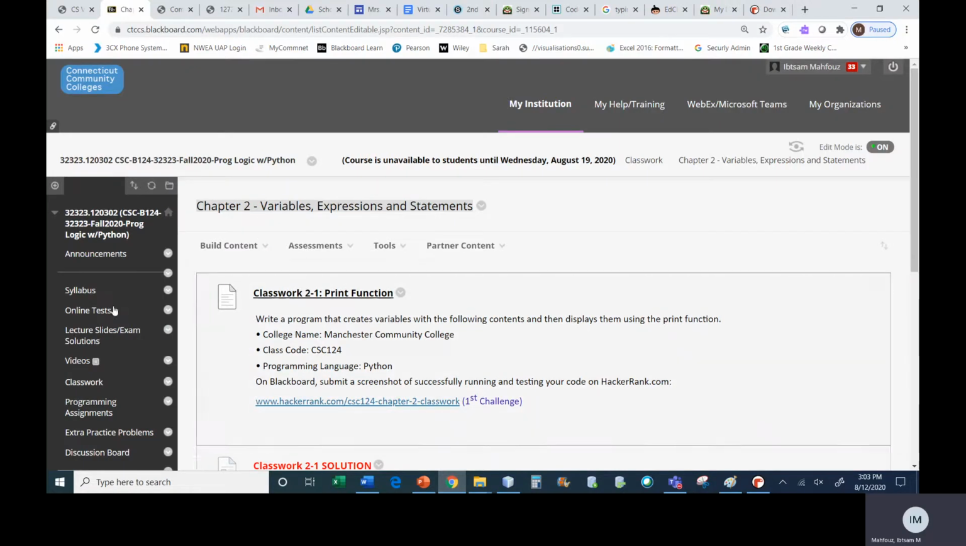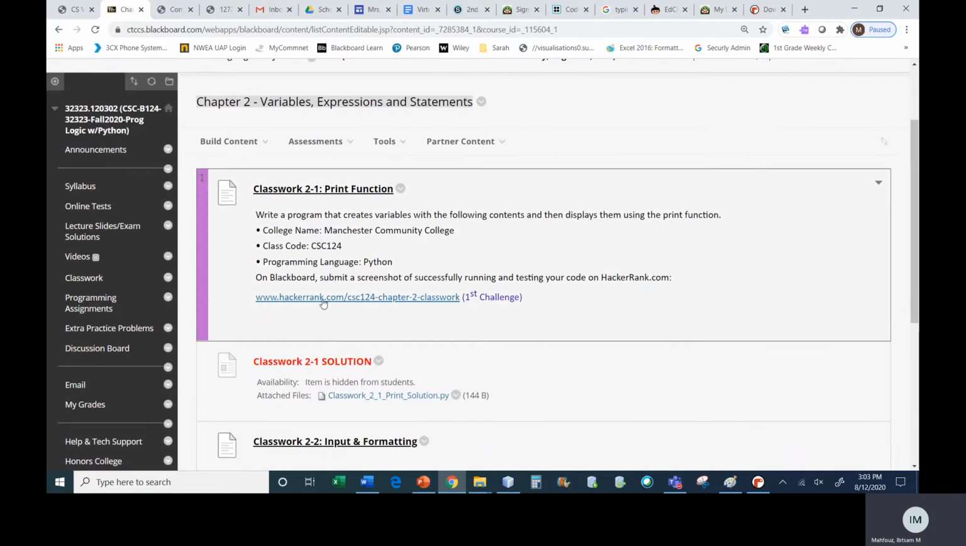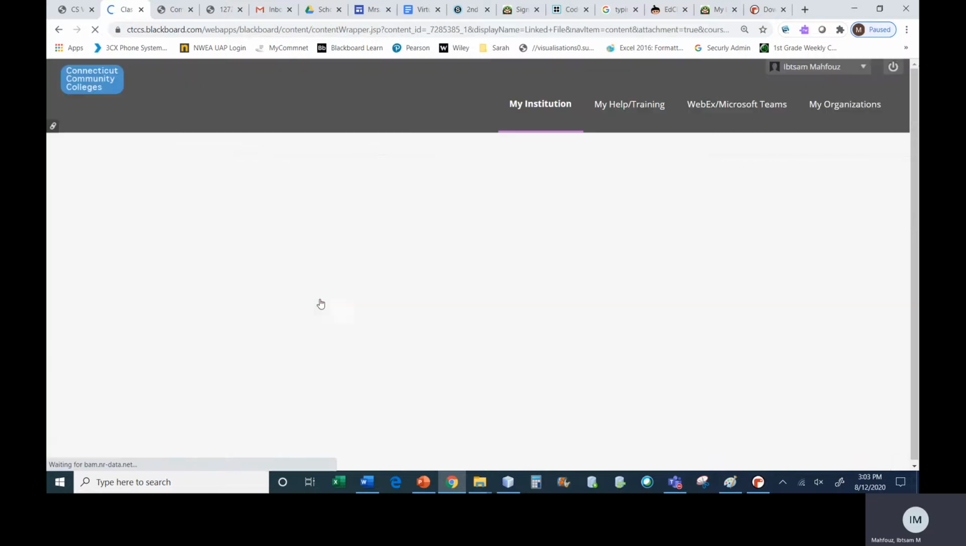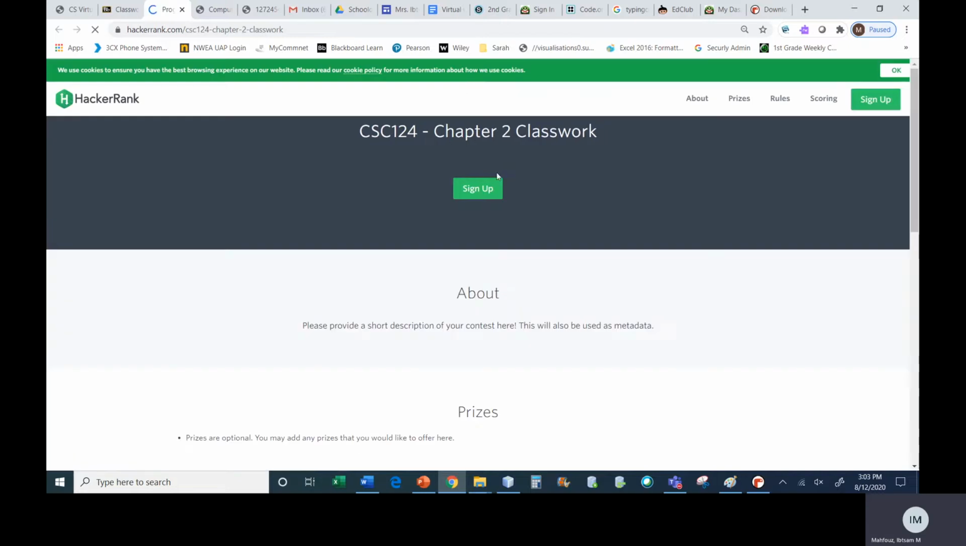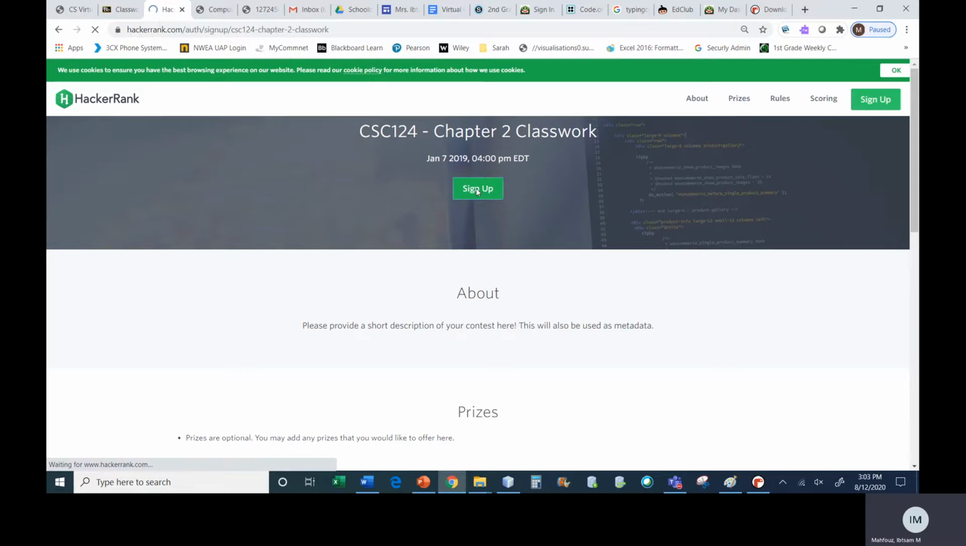The first thing is under classwork, you will find the classwork assignment listed here. What you need to do is click on the link here so that you can actually test your code. HackerRank is a website that allows us to write code and test it. I've created some test cases for you. The first time you log into HackerRank, you will need to sign up and create an account. You can use your personal email account or your school email account, it doesn't matter. After that, you will be able to sign up for my classwork.